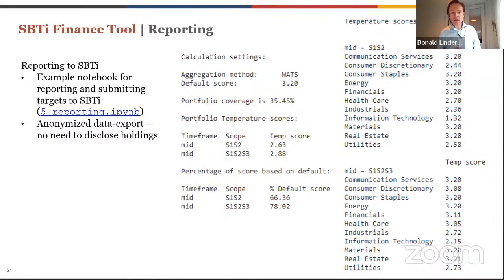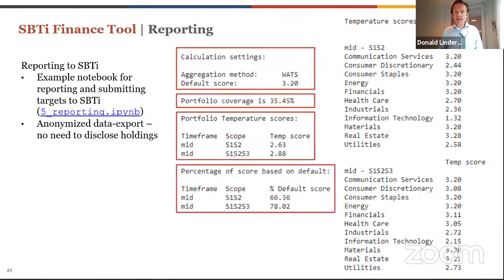But we have devised a Jupyter notebook that helps you through that process, which you find under this link here, the 5 reporting Jupyter notebook. That gives you first a report card that tells you what calculation settings we've used. Read the methodology around what those different aggregation methods and default score really mean. But it also gives you output of the portfolio coverage, the temperature score, and how much of the temperature score is based on default scores and how much is actually based on actual targets that we have actually scored.